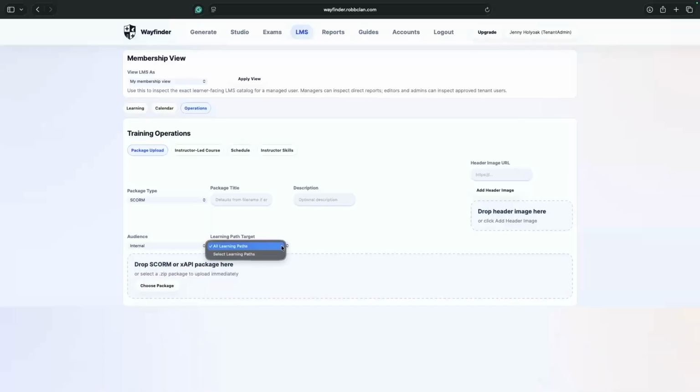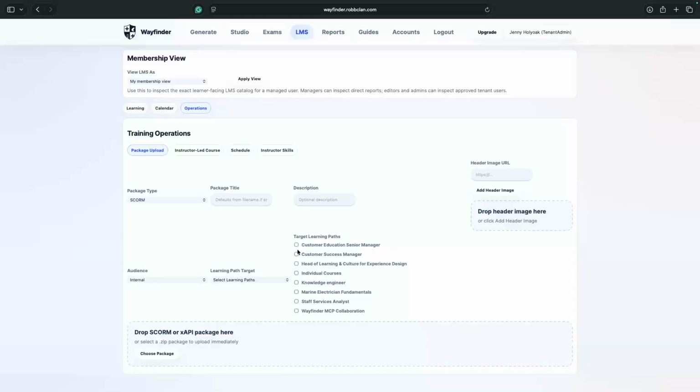And then you can apply it to a very specific learning path. So this will add it to every learning path that's there. So this is a generic course. You want it available to all your learning paths. You can do that, or you can select a specific learning path. And those are the learning paths that are available. And then you would drop the SCORM API package right here, or you can click choose package, and that'll let you select your zip file. So that's how you would upload a SCORM or an xAPI course.